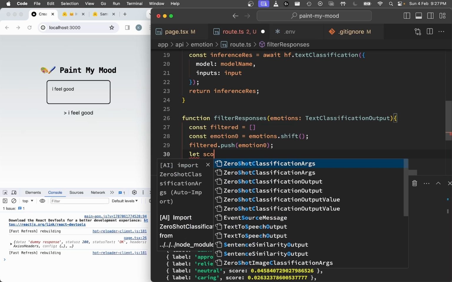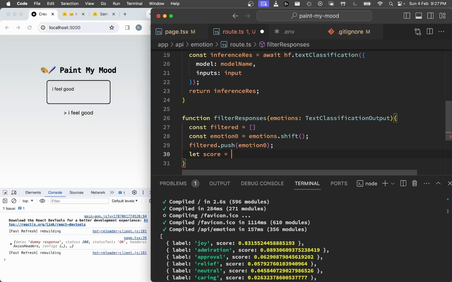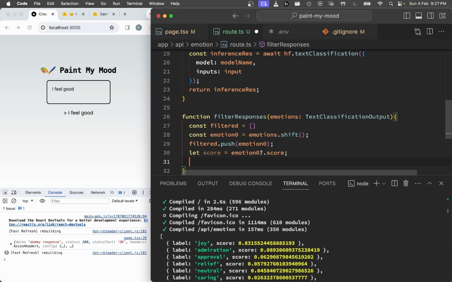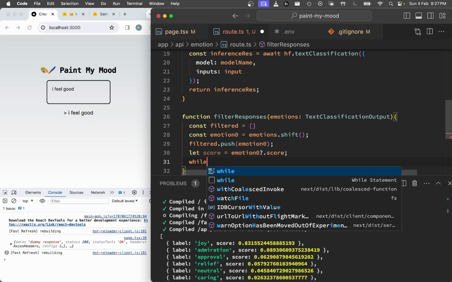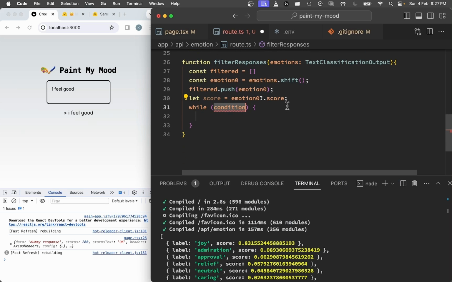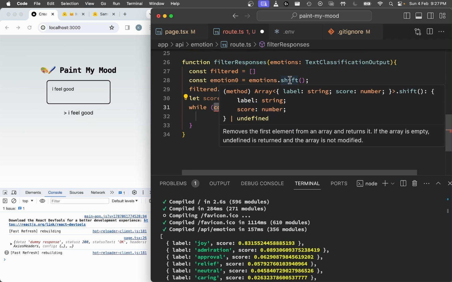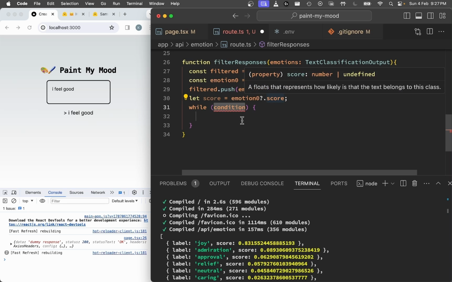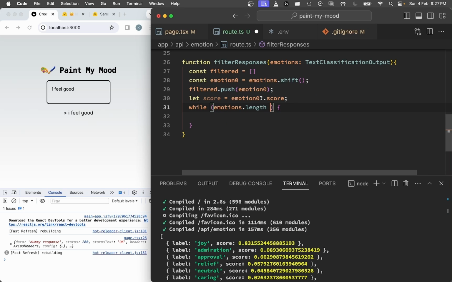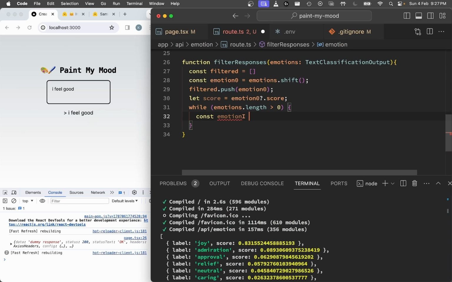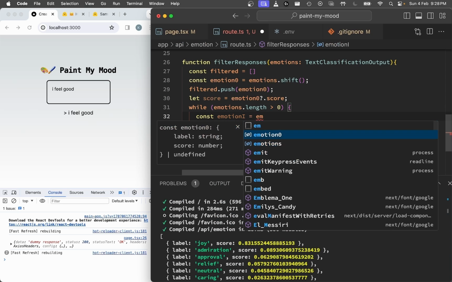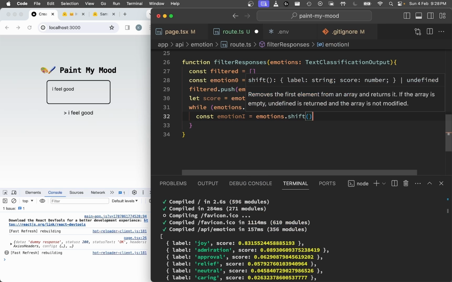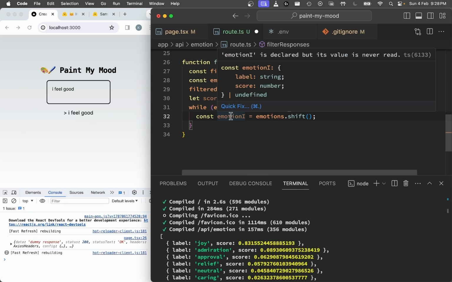And then we are going to define this score variable, and we're going to set it with the first emotion score. Now we are ready to loop over the rest of the components. I'm going to write a while statement here, and since we are using destructive functions like shift, that is going to gradually reduce the size of the emotions array. So we can check if the emotions array length is greater than 0. As long as it is greater than 0, we're going to run the while loop. So I'm going to write emotion I, the ith element that we get by writing emotions dot shift, another destructive function that is going to pop the first element and store it in this emotions variable.